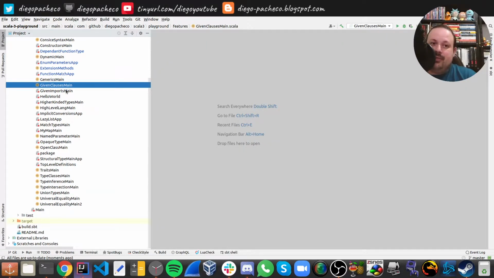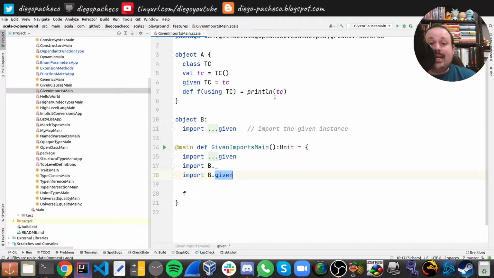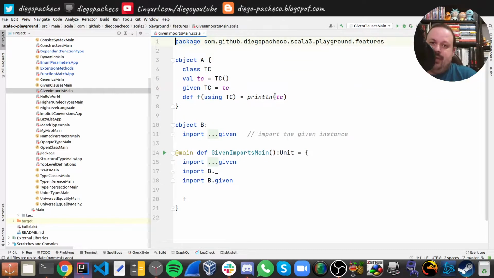Given and extension. And yes, that changes imports, right? So let's say here I have an object, and then I have a class called TC, and then I have a value that is the instance of TC. And then I can create a given, where the given is TC, the type, and the value is TC. And then I have a function f that receives a given and just prints the given.